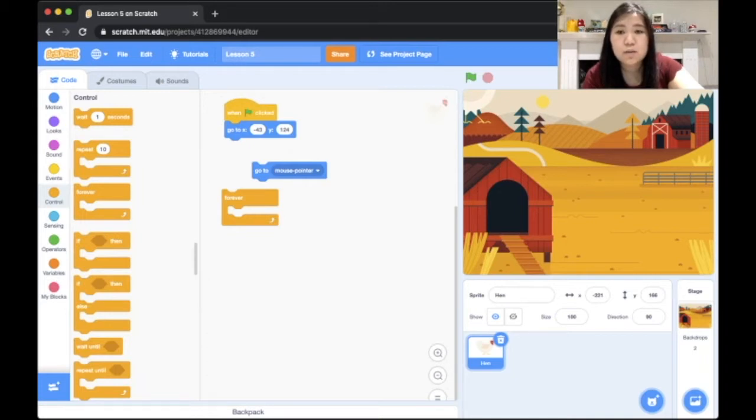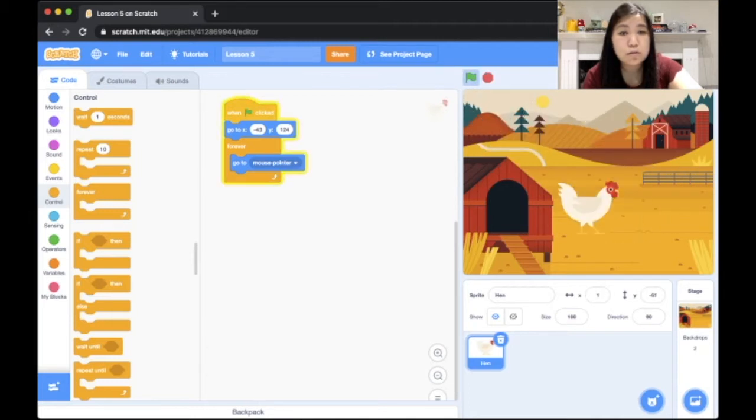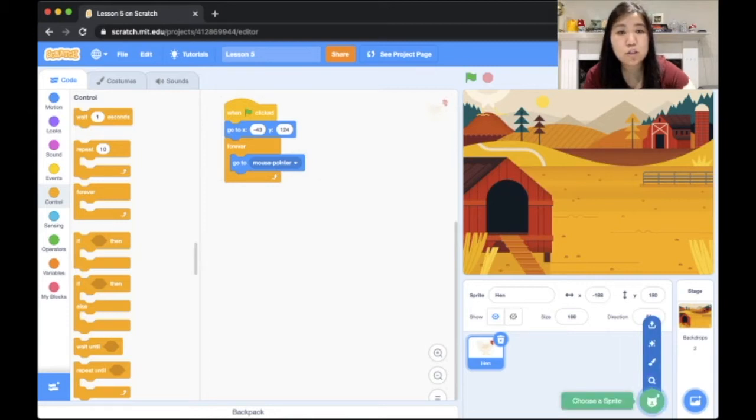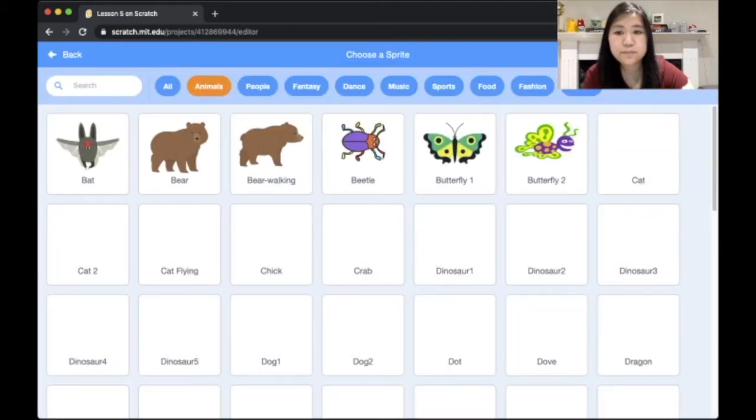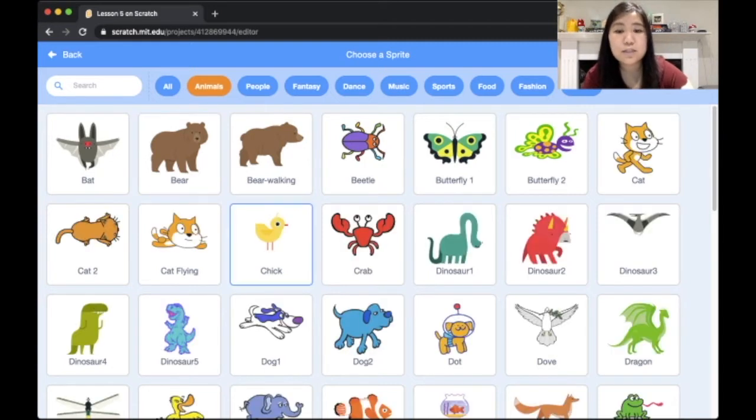I'm going to put this inside of our loop, put this into our code, and test this out by pushing this green flag and moving my cursor around, and you can see it is always going to our mouse pointer. So that's doing exactly what we want it to do. That is the first part of our hen coded for. Next, we're going to have to choose our other chicks for this hen to chase around. So I'm going to choose a sprite in the animals category, and we're going to click on this chick right over here.